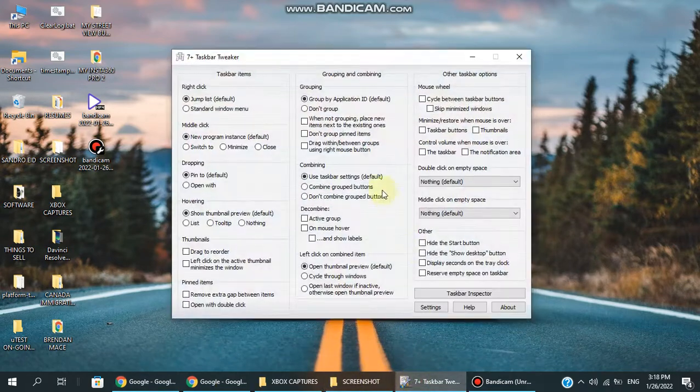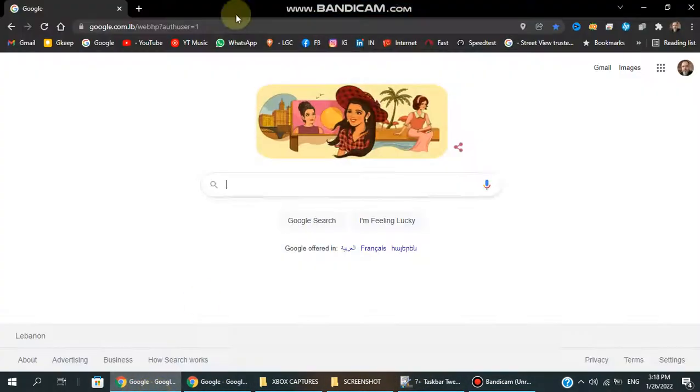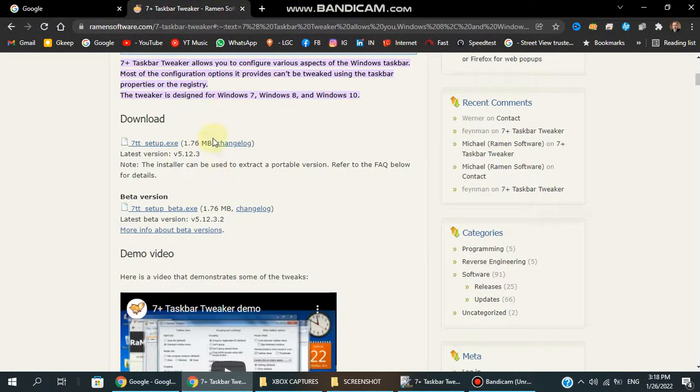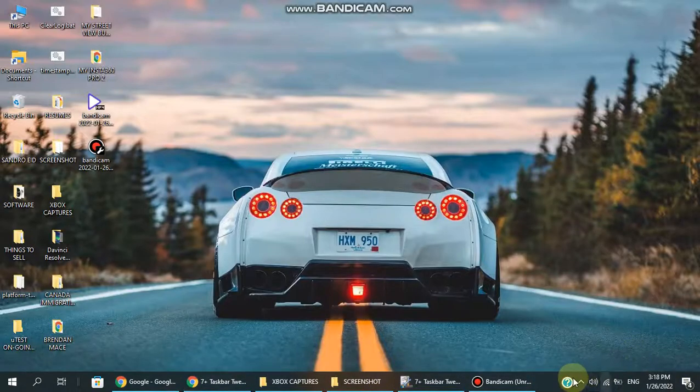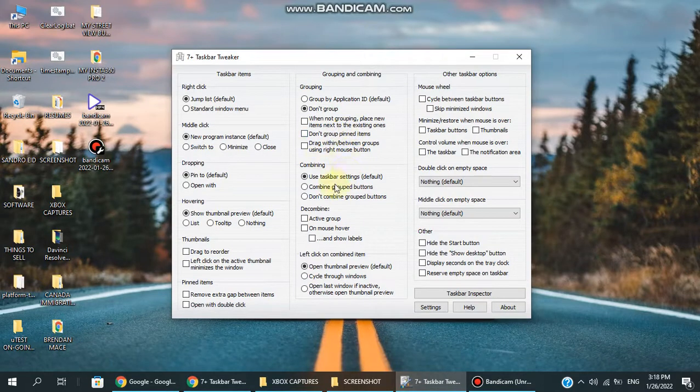So to ungroup them, you have to use a software that you download. I have left the link in the description. You open this page and you download it from here. Once you download it, you have to run it and keep it running all the time right here in Windows. And you open it, and all you have to do is just click one button right here.